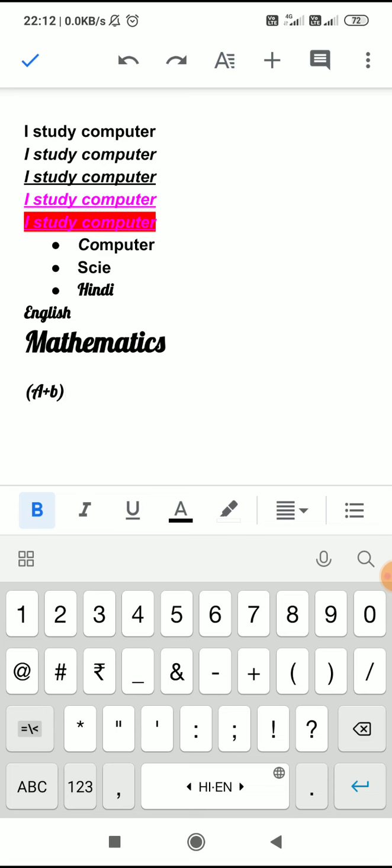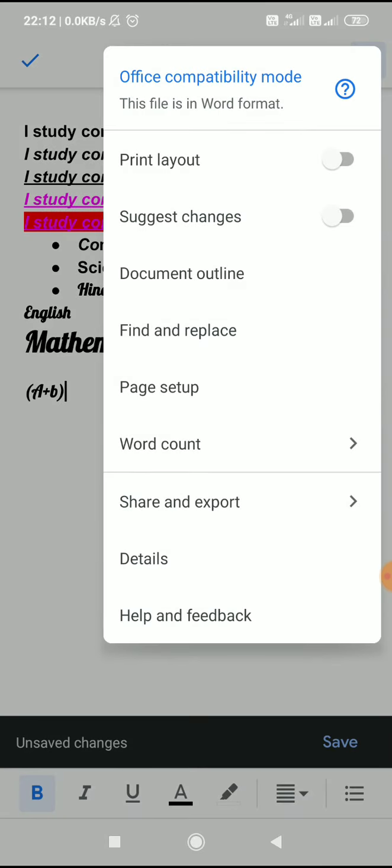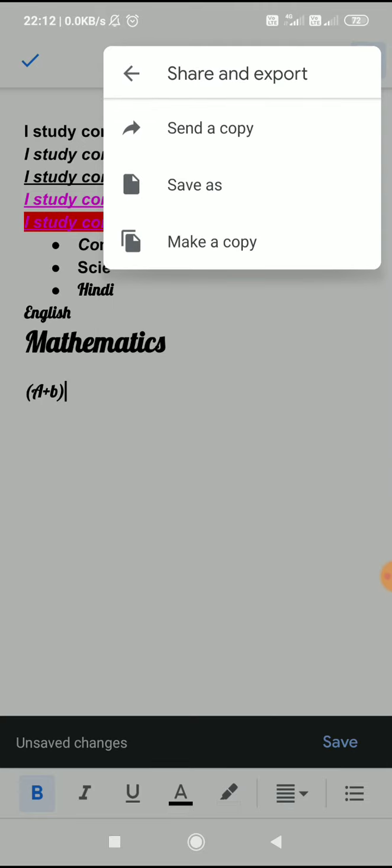Now see, on the top some three dots are there. We can open the various operations. We can take the print layout. So other options are suggest changes, document outlining, find and replace, page setup, word count, share and export. We can share it, when I press this, there is send a copy, where I want to send this copy, on WhatsApp, on YouTube, on other media.